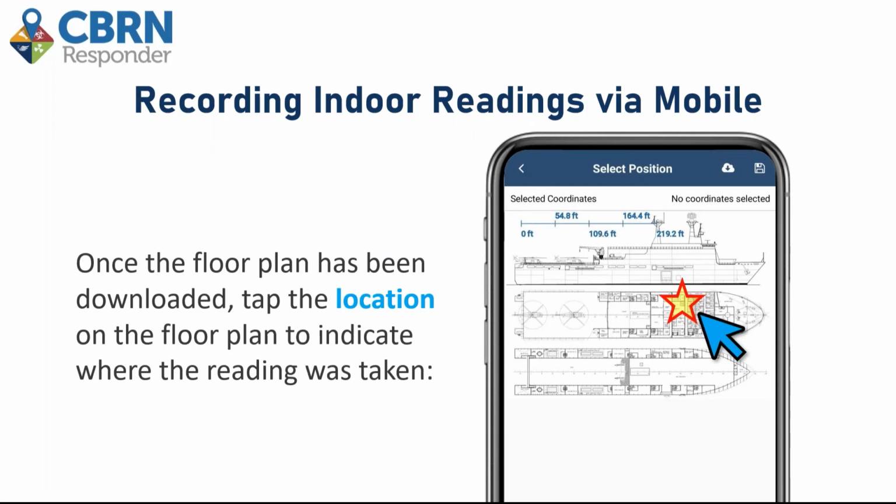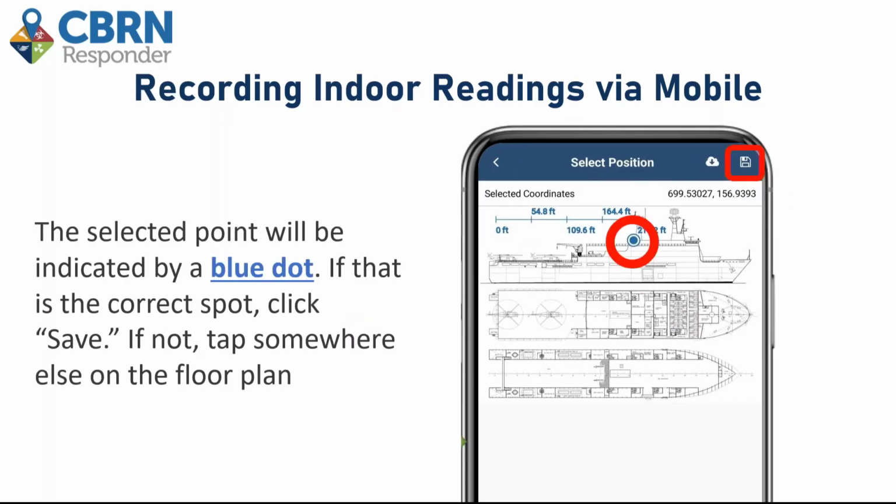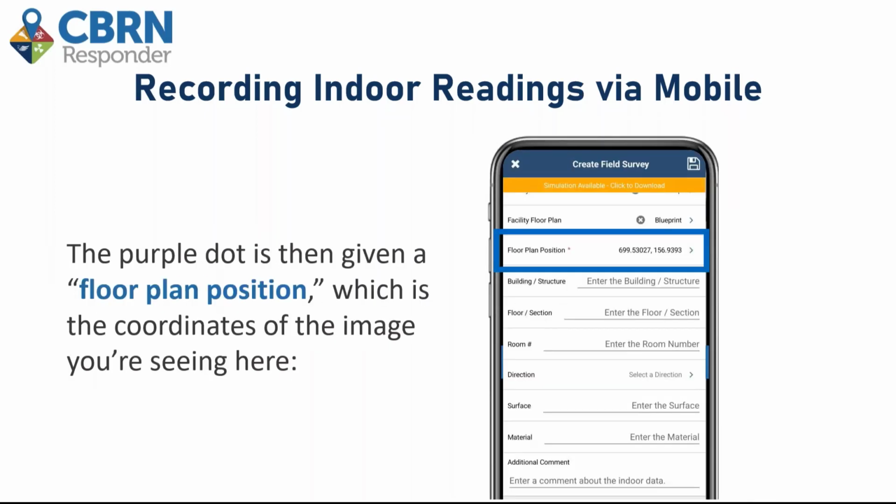You can zoom in and zoom out on the image depending on how big it is and if you wanted to get really granular with where your location was. And you'll just tap on the floor plan image to indicate where your reading was taken. And you can always tap a different location if the first time you tapped the screen was the incorrect location. You'll see your point indicated by a blue dot, which you can see here. If that's the correct spot, you'll select Save. And that floor plan position is given a set of coordinates to correspond with the image.